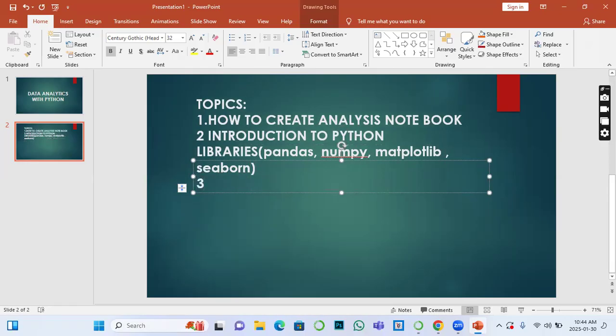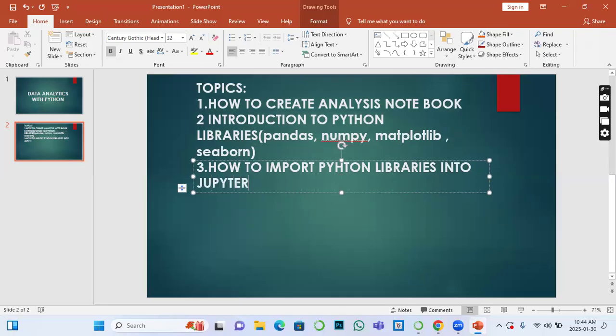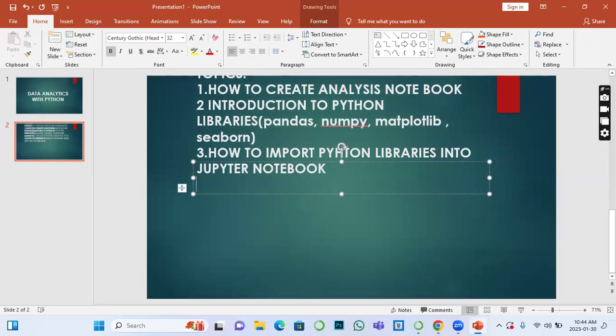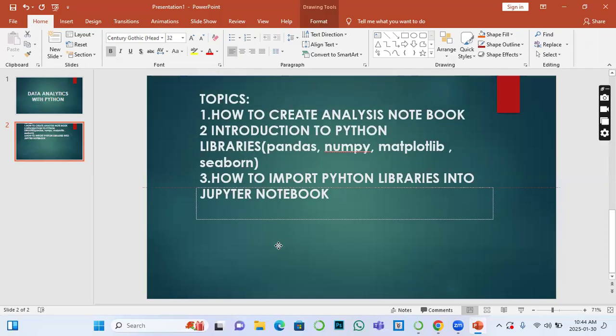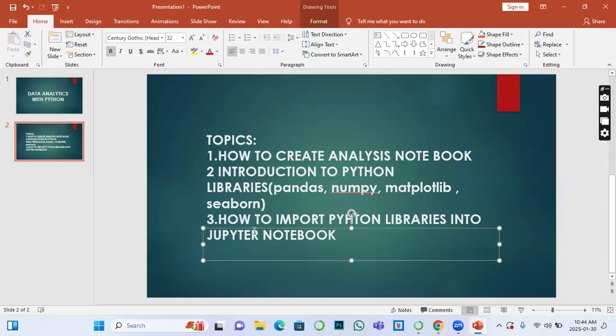We'll also be looking at how to import Python libraries into Jupyter Notebook.